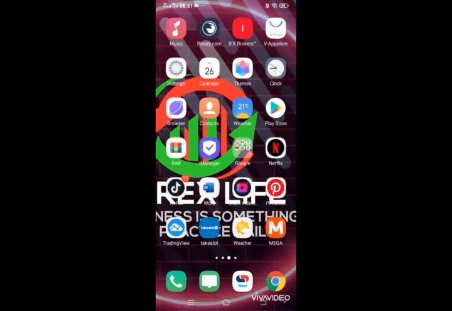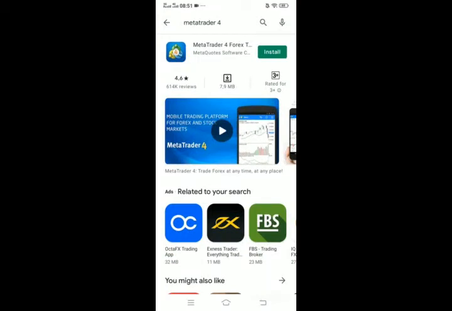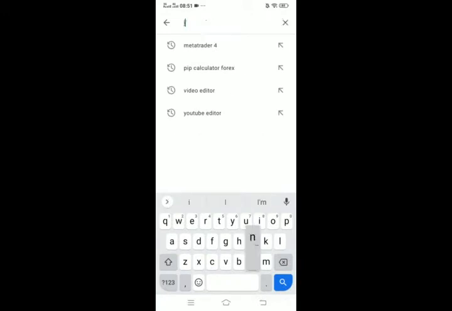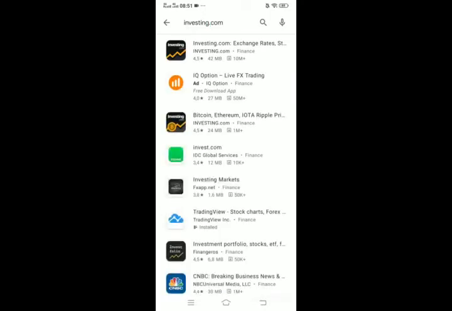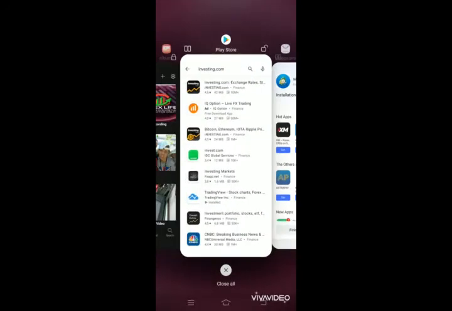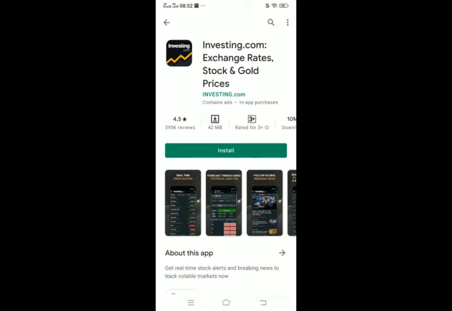So the first app that we're going to download will be MetaTrader 4. So you go to your Play Store or to your Apple Store, click the search icon, type in MetaTrader 4 and install it. That's the first app. While we're downloading the first app, the second app will be Investing.com. This is the second app that you would need.